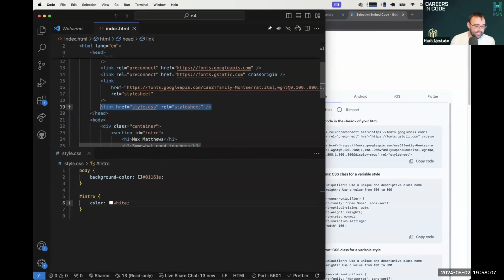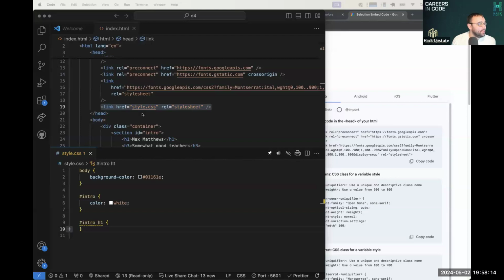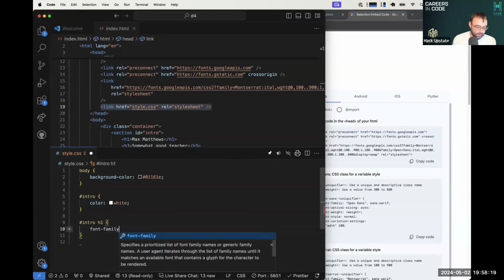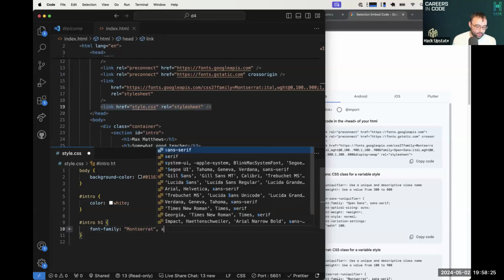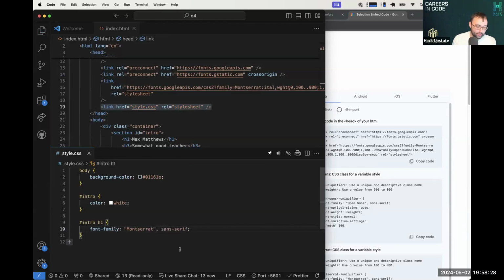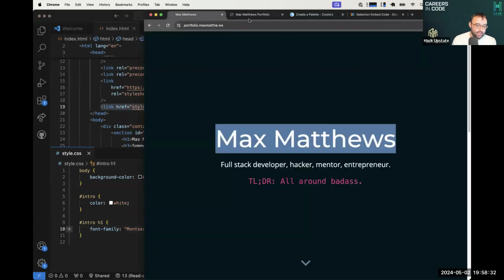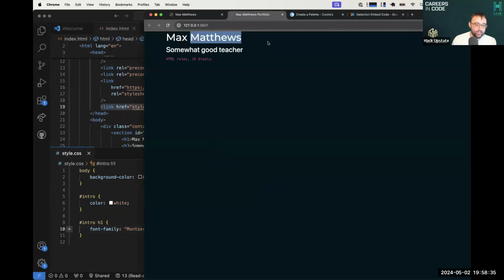So I'm going to paste those in, and then I will say, hey, in my intro, target the H1, and I would like the font family of my intro to be Montserrat. And if you can't find it, just default it to a sans serif font. So I save that, I come over here, and my name has now changed to a different font. I'm going to do one more, and then I will pause.